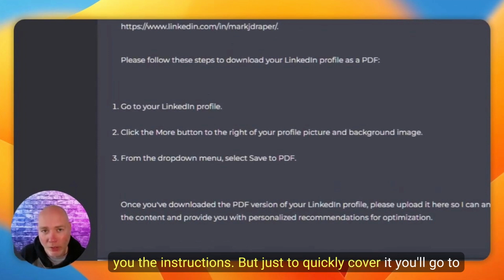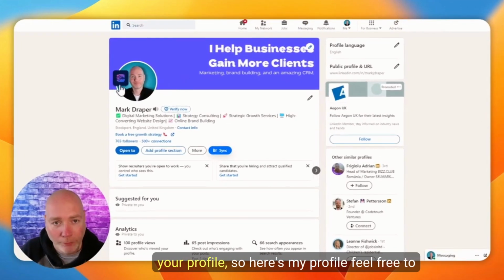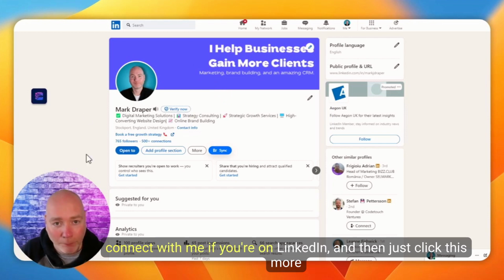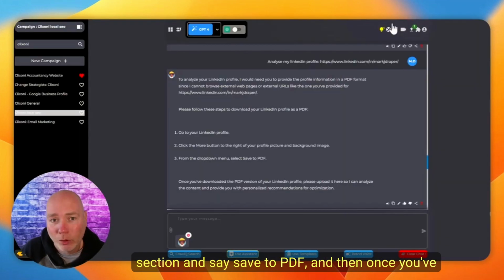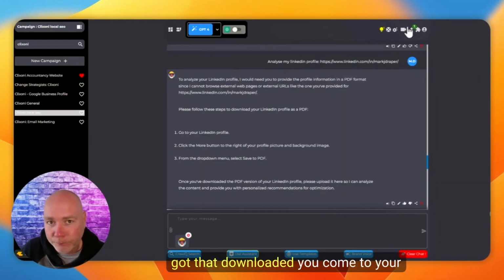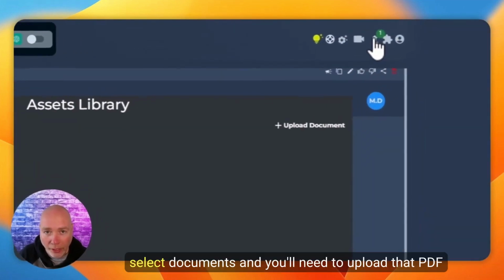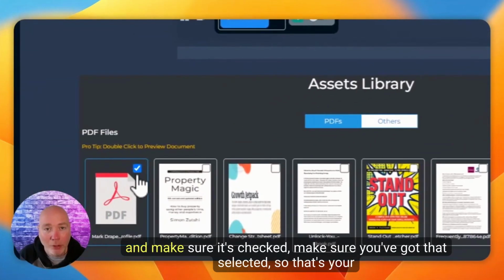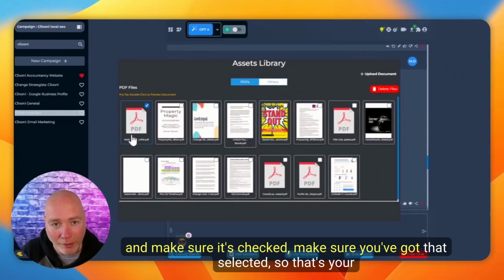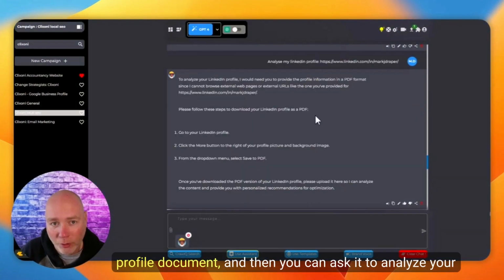But just to quickly cover it, you'll go to your profile. So here's my profile. Feel free to connect with me if you're on LinkedIn, and then just click this more section and say save to PDF. And then once you've got that downloaded, you come to your select documents, and you'll need to upload that PDF and make sure it's checked. Make sure you've got that selected. So that's your profile document.